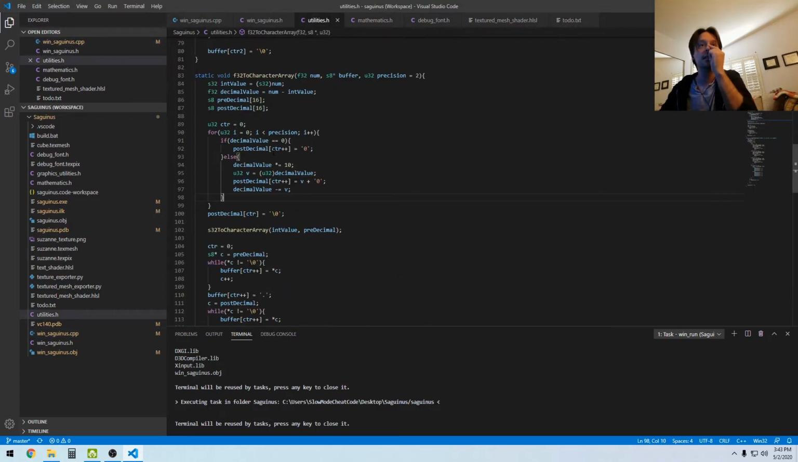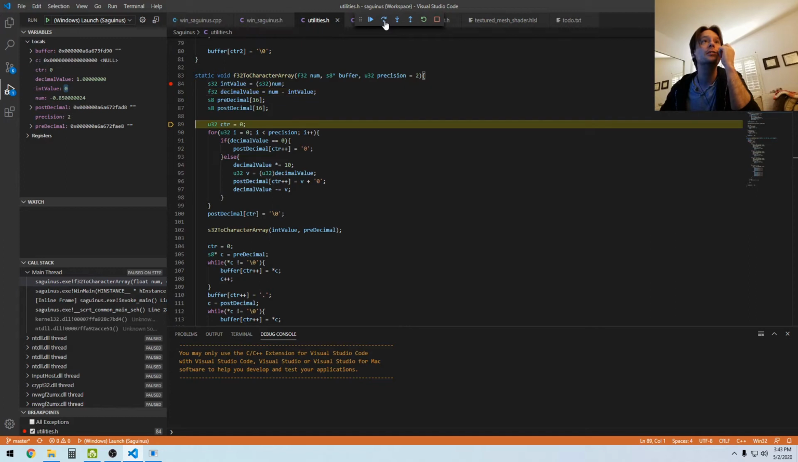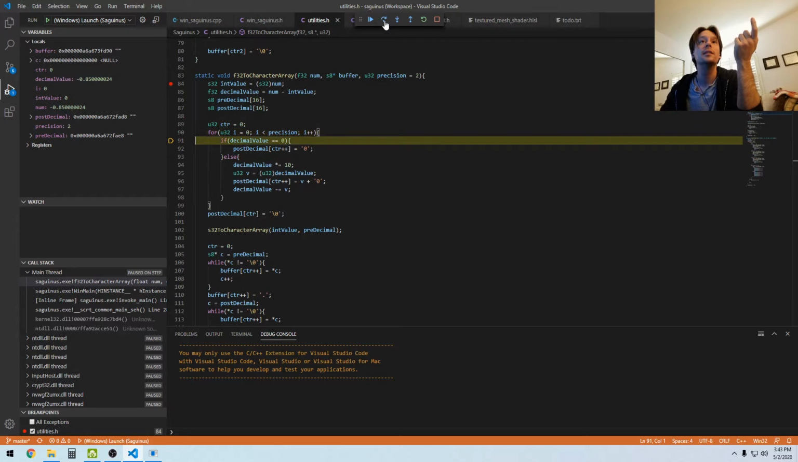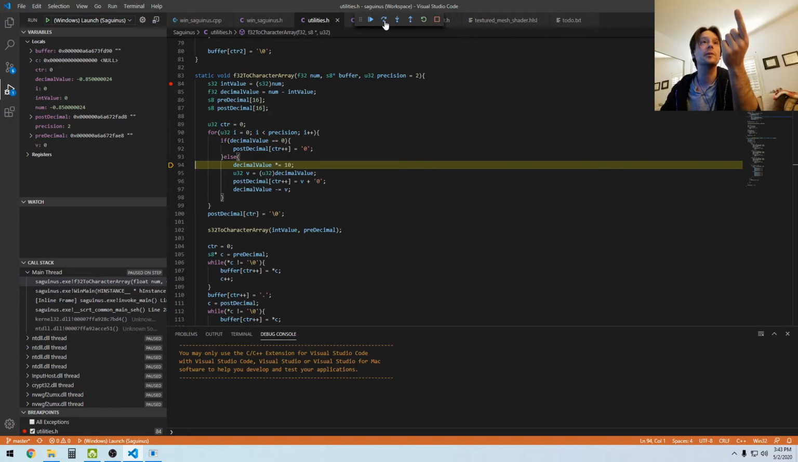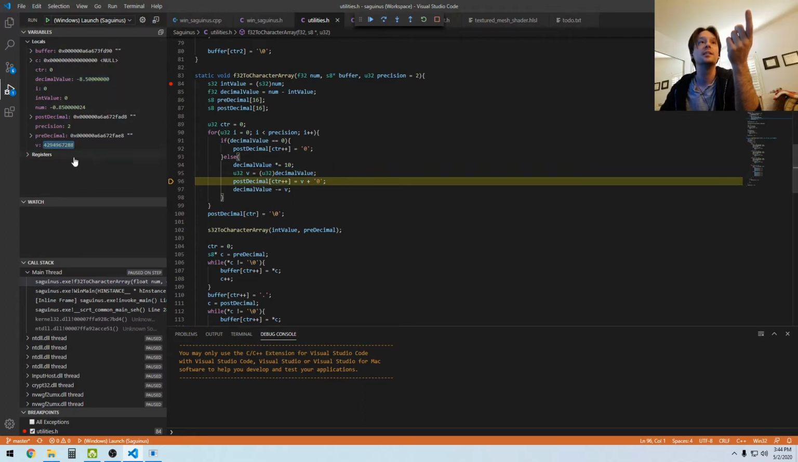So I think let me run the debugger here, because it'll probably make things a little bit easier to follow. So the int value is 0. The decimal value is negative. Okay, so that's right. And then the decimal value is there, so it is not equal to 0. So when we increase it by 10, yeah, there's the problem. So v is going to be negative. Right now it's 0, but it's going to be negative 8. But it's unsigned, so then it underflows to whatever number that is.